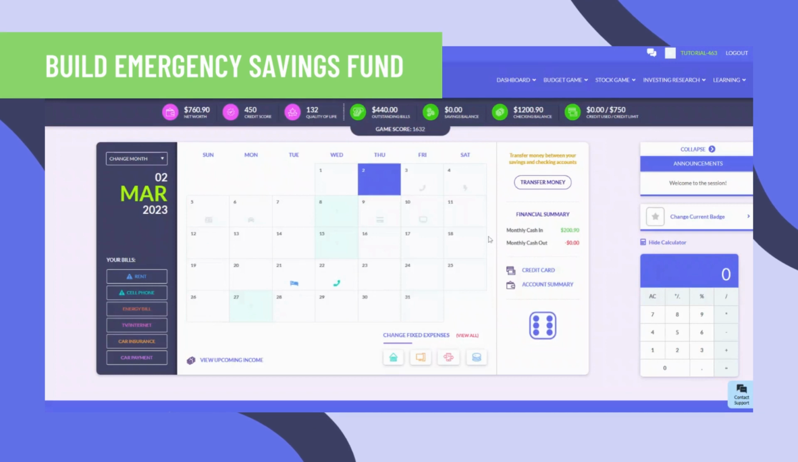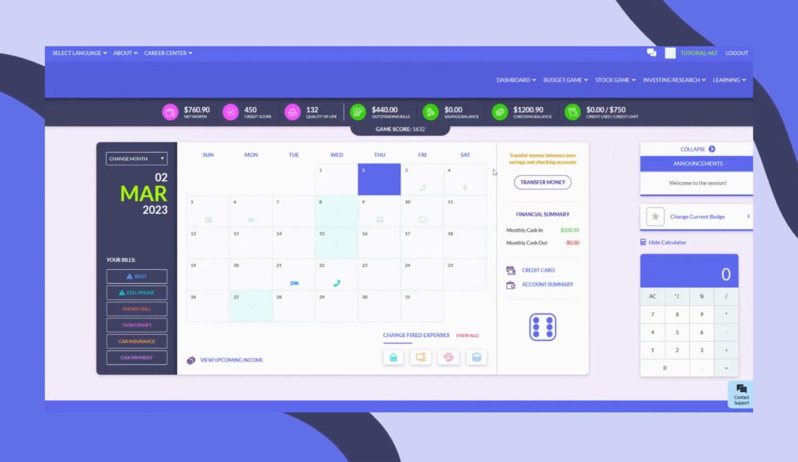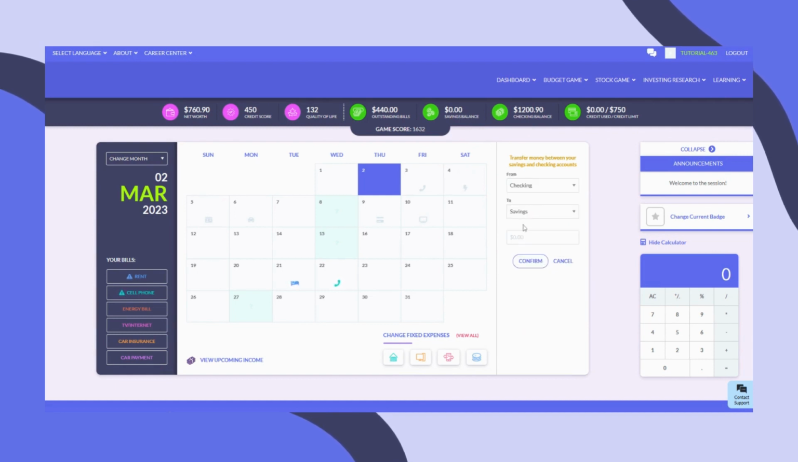One of the main goals of the budget game is to build your emergency savings fund. You can transfer money from your checking account into your savings account at any time. To transfer money into your savings account, click the Transfer Money button and enter the total amount you want to add to savings.